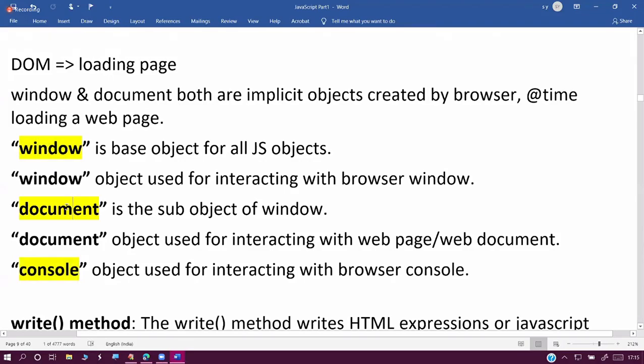So window, document, console: three predefined implicit objects, all created by the browser at the same time. What is the time? While loading or opening the web page. The window object provides interaction with your browser, the document object helps to communicate with your web page, and the console helps to communicate with the internal screen of the browser. The screen name is console, that's why the object name is console. For the web document, the object is document. For the browser window, the object name is window.